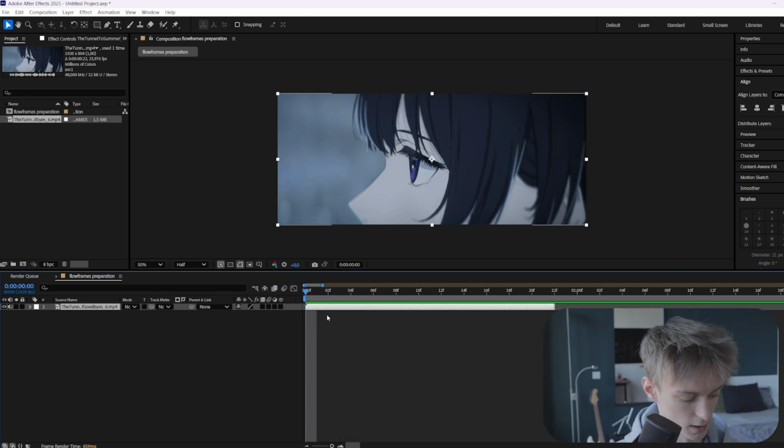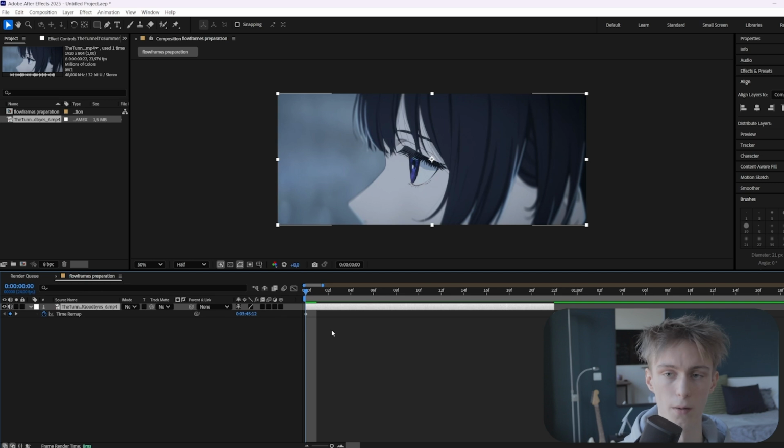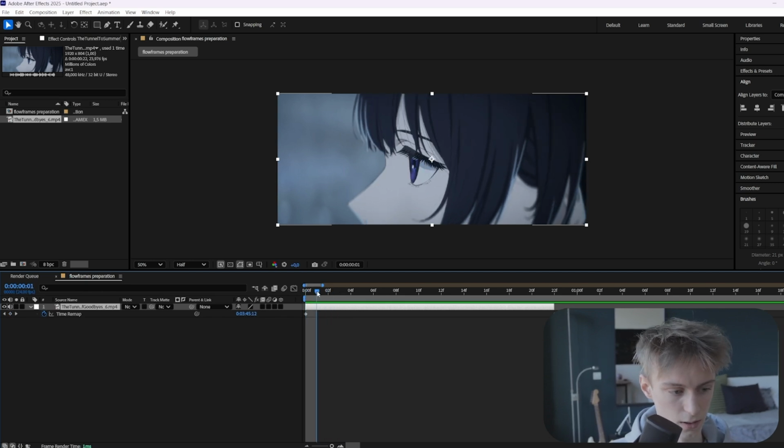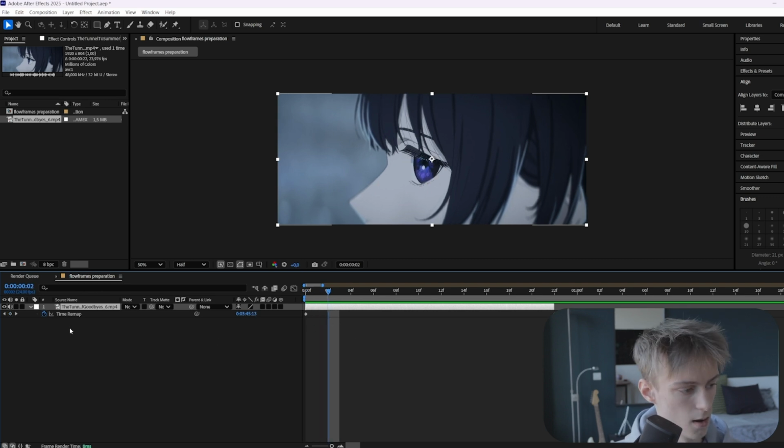So the first thing we're going to do is press Ctrl-Alt-T, and then it opens up time remap. Then we want to go frame by frame, so you can use Page Down and Page Up to go 1 frame forwards or 1 frame backwards. If you don't have that, you can just click frame by frame. Alright, so we're gonna go 1 frame forwards, didn't change, 1 frame again, all right, here it changed.